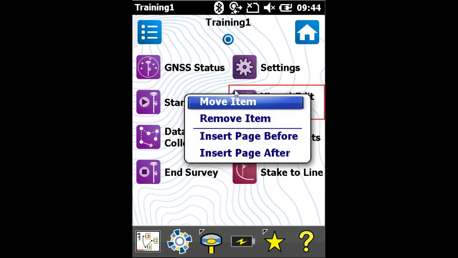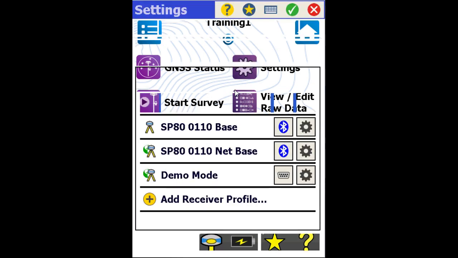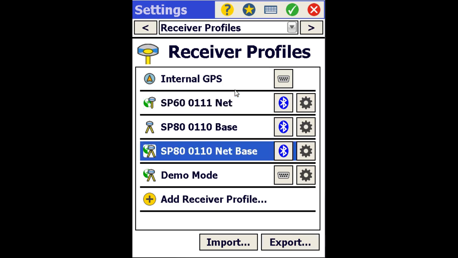The next thing, now I need to connect to the receiver. So I'll click on the settings icon. As it opens, you can see I have a few receivers here, SP80 and SP60. SP80 is going to be the base, so I'll select it and then click the setting icon next to it. The blue line just means it is highlighted. So I'm connecting to SP80 via Bluetooth.